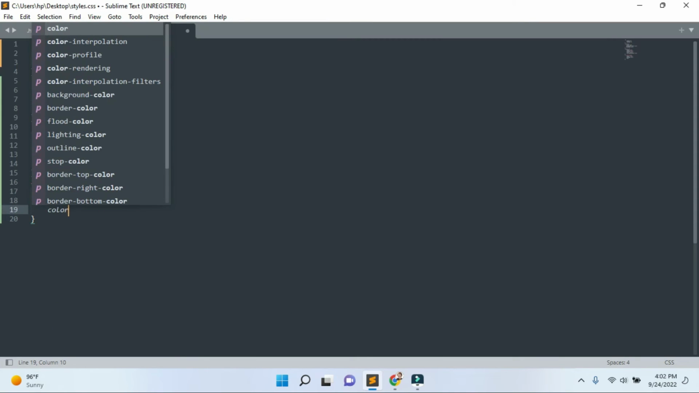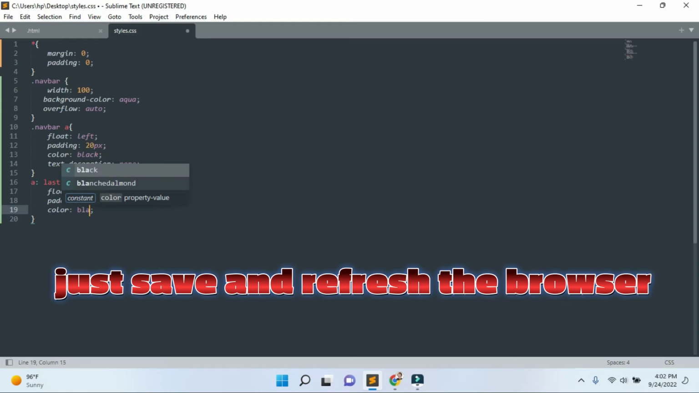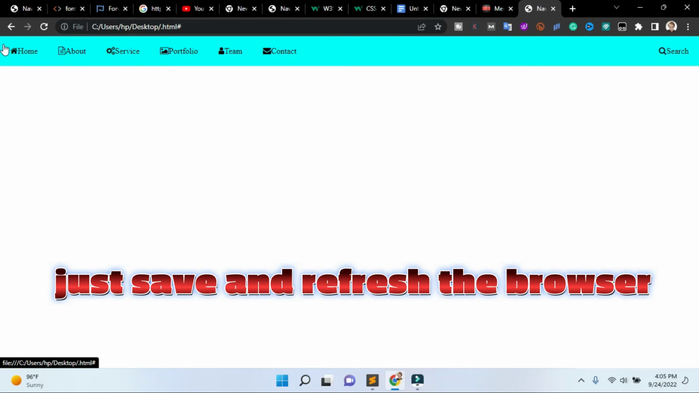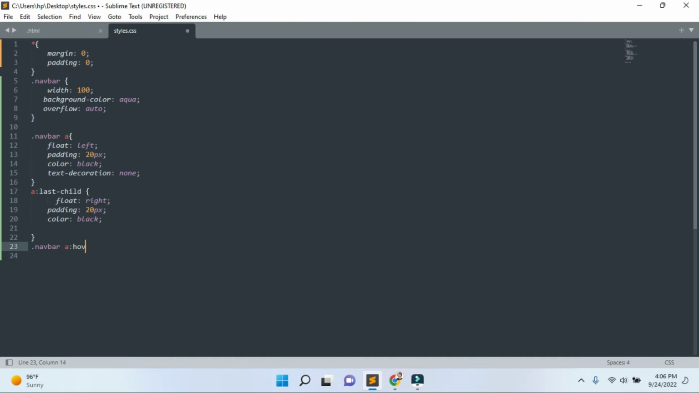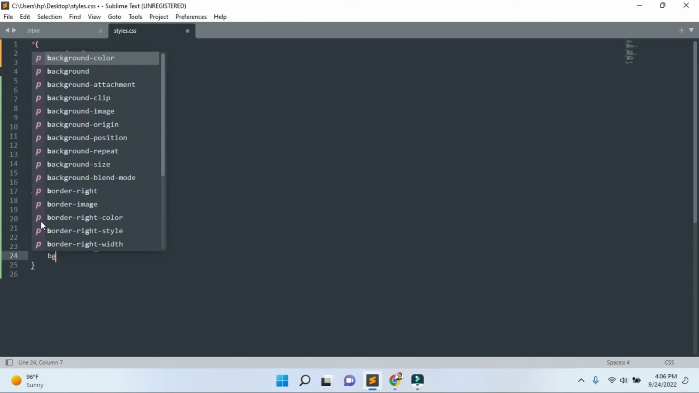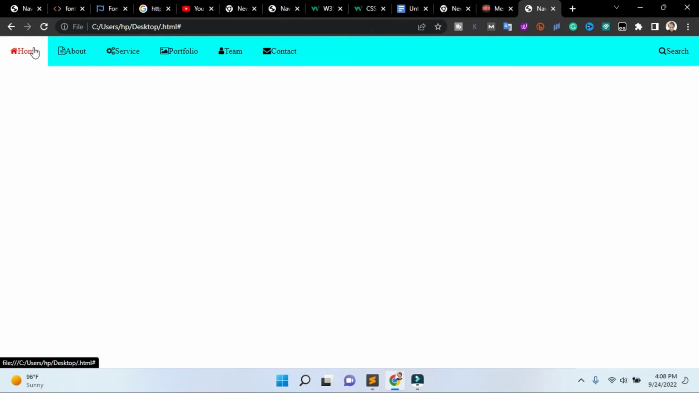So after this, now we need to put a hover effect on this icon or menu bar, navbar, background color white and the color red. Now let's just save and see in the browser.